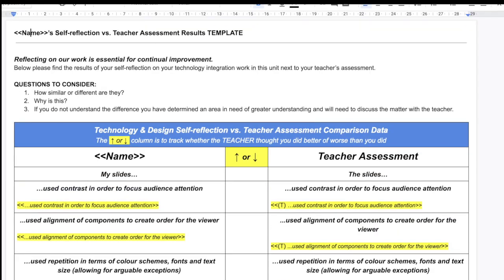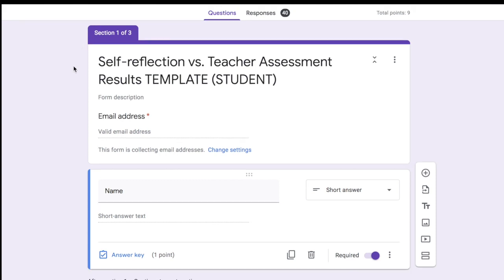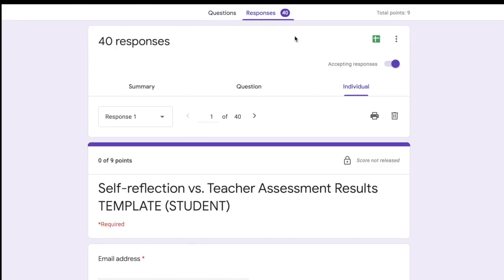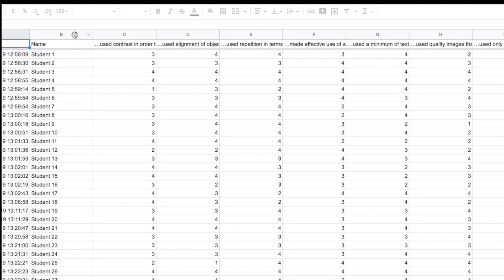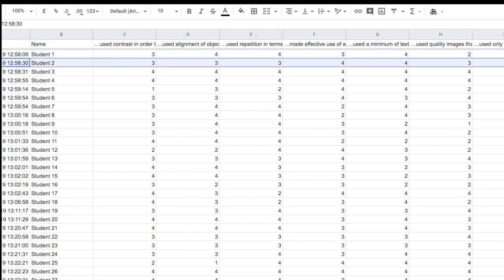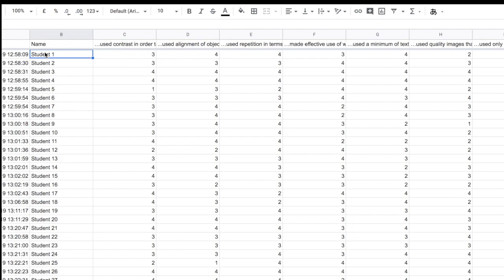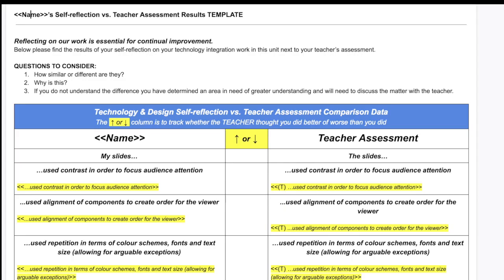Let's take a look over here. Here we have our questions. Here we have our responses. If I go over here, it automatically opens up in a spreadsheet. Each one of these headings here, you see this one says name. Since I put name in the chevrons in the document, it'll put in one document for every line here. Student one will have their name then show up and present as student one's self-reflection versus teacher assessment.